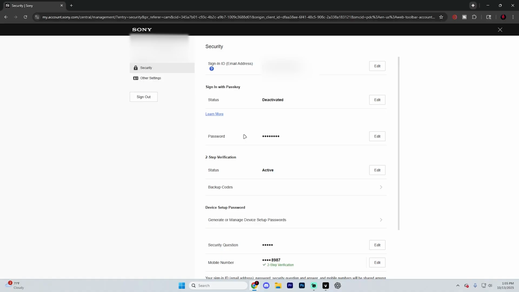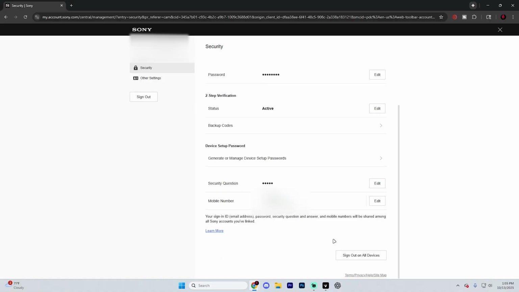And what you need to do is actually just scroll down on this page and you're going to see an option to sign out on all devices. Go ahead and select this and it's going to instantly log out anyone using your account. And now I recommend just changing your password and turning on two-step verification for extra protection.